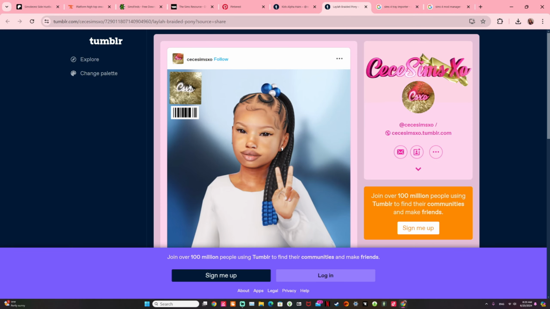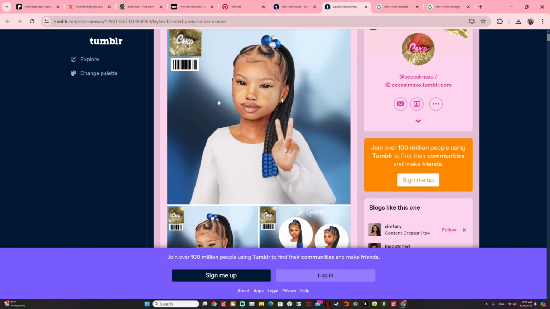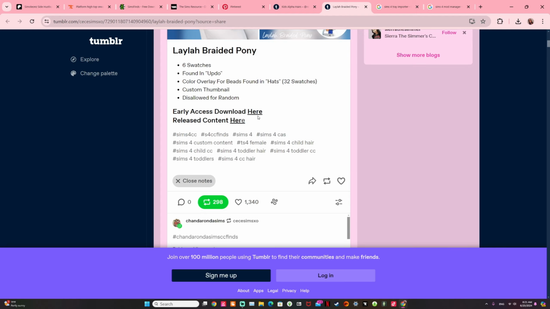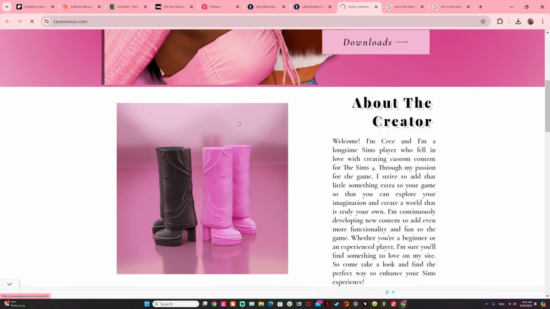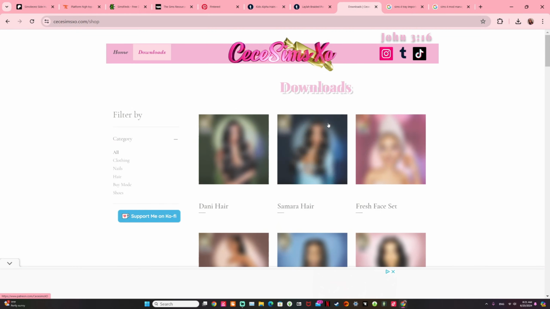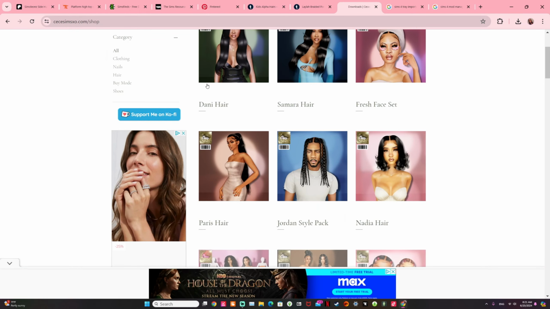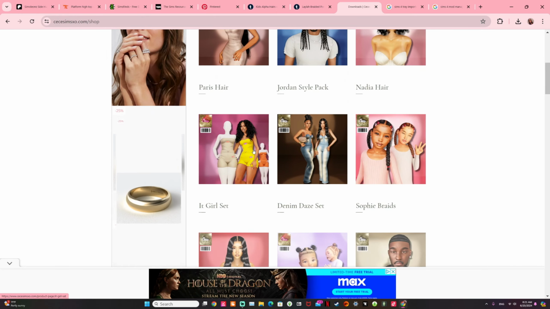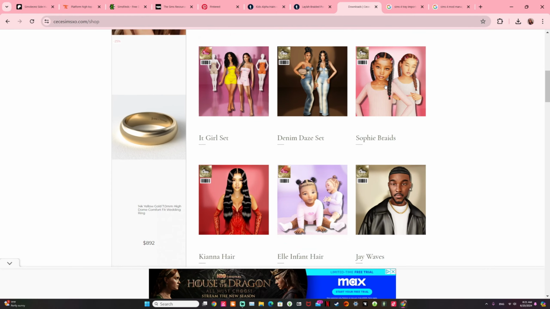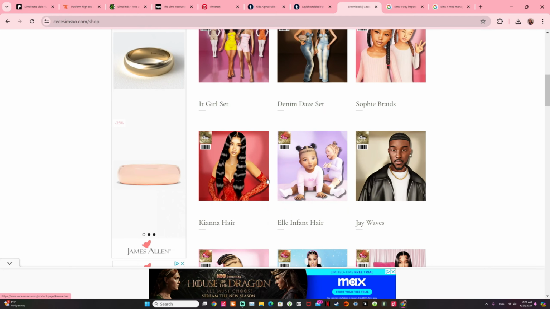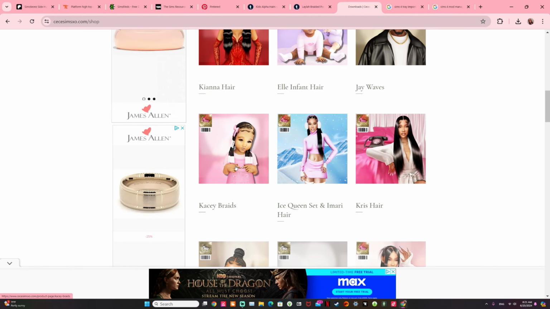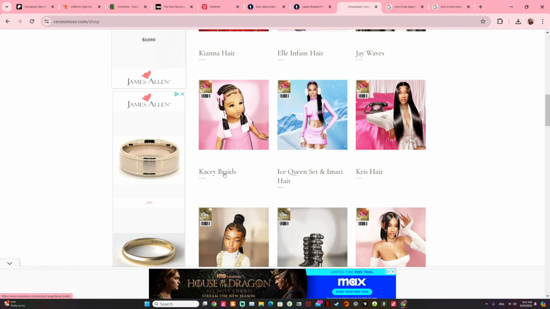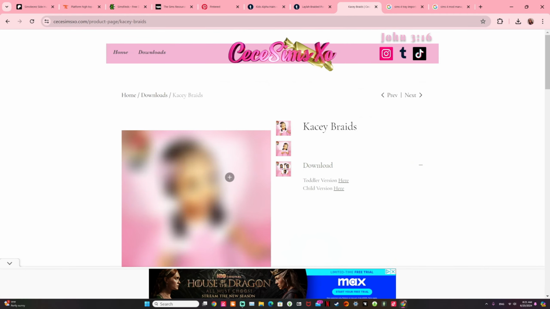Again, if you want number 2, this is the same creator. Now, I do think this hair is free. I do think this is free because I had this in my game that we were playing. You do have to go to downloads, and you have to look. So they have all of this different hair that you can download, like this. The Sophie braids are free. The Ellie infant hair is free. Oh, the Casey braids are free. It's just locked on their Patreon for some reason.